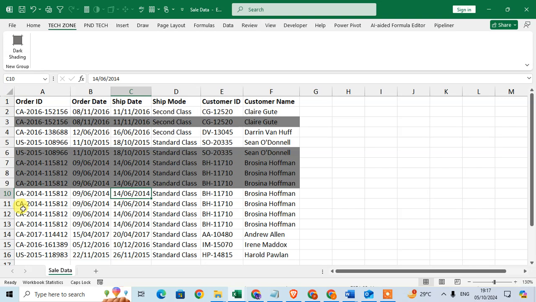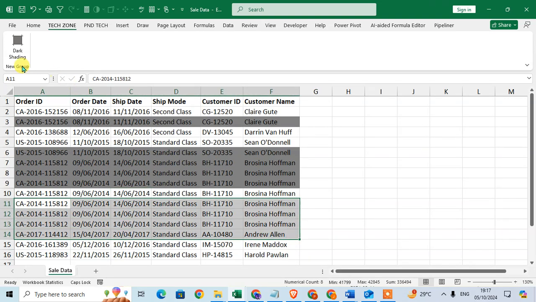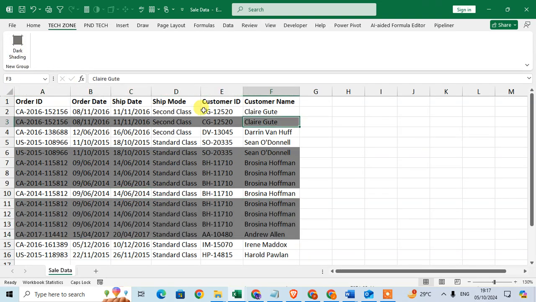Okay, so this is a way you can use the dark shading commands here. And this command I added here in my new tab, so you can easily create any new tab, and you can add your daily use commands in your tab. So it's helpful to use quickly. You don't need to search anywhere for the Excel commands you use on a daily basis. Okay, so hope you understand how to highlight the data with the dark shading.